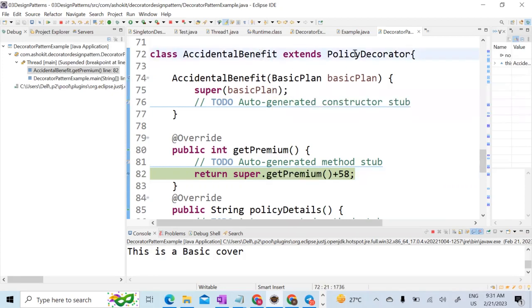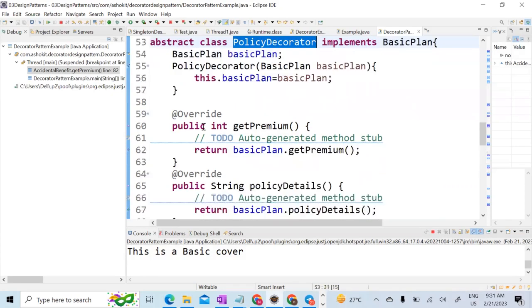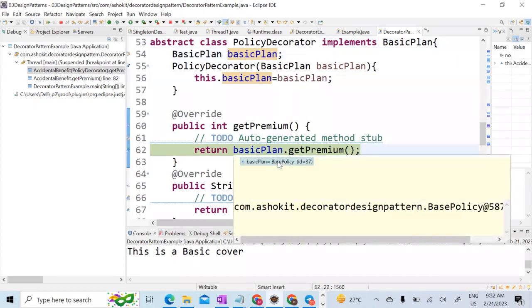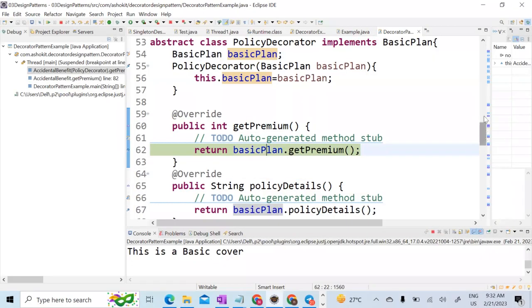Policy decorator, correct? Yeah. So it will go to the policy decorator. From here, what is the parent? What is the basic plan? Basic plan dot get premium. What is the basic plan? It's an object. What is the object I passed here? The simple base policy object, correct? Look at here. Basic plan is nothing but base policy. That means from here it will go to the base plan class, right?